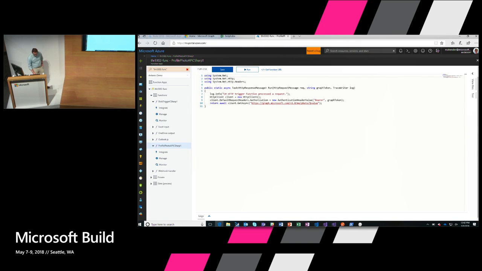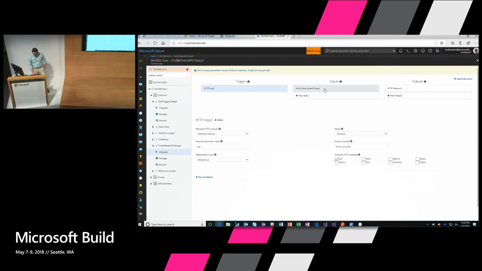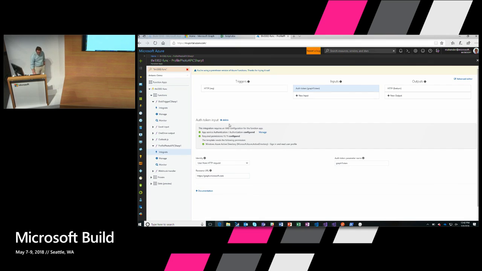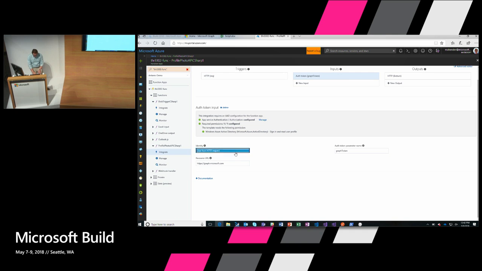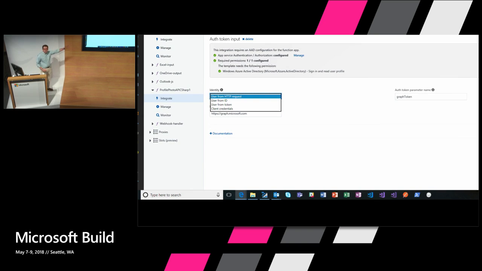So let's take a look again at how that configuration looks. The template helped us skip some of the steps, but we have, by default, the HTTP request and response, and then we also have this graph token binding, right? So we'll focus on that. Again, we see all the AAD config that we needed before, and we have a choice of identity. So right now, I can see that I'm using user from HTTP request.